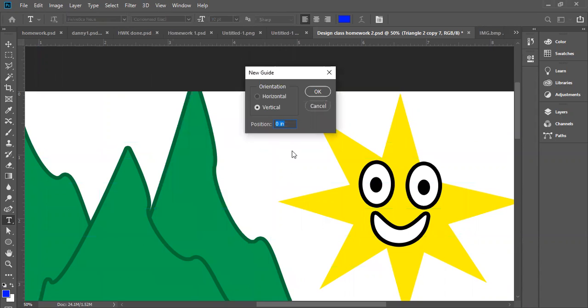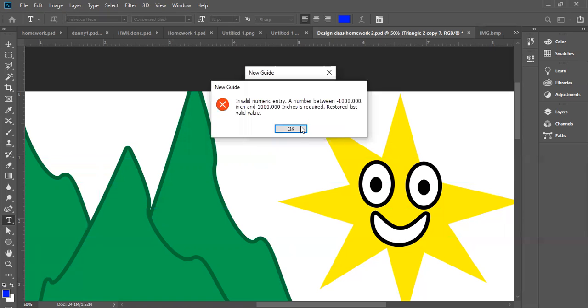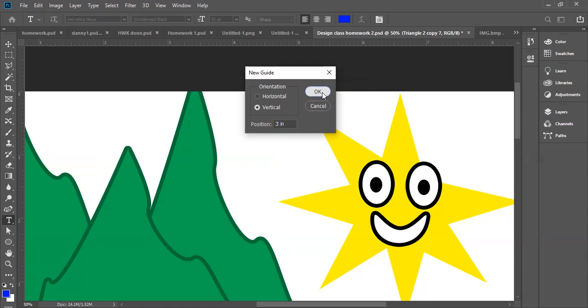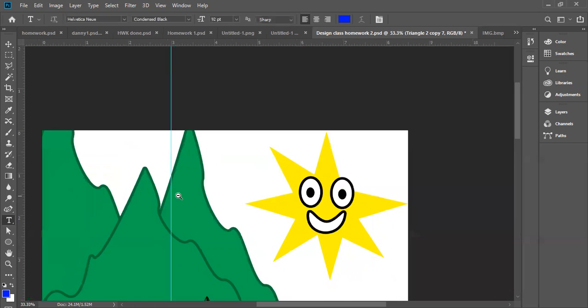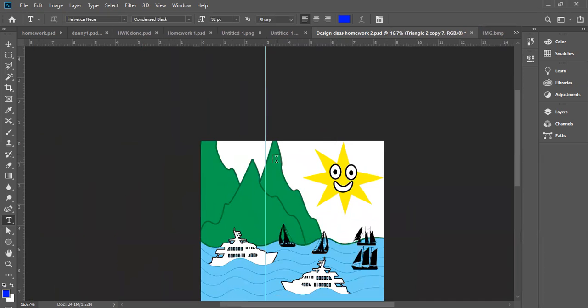And I wanted a vertical guide. Vertical will be which direction? Up, down, left, right? Top to bottom, up, down. So I want the vertical guide at the 3-inch mark. I could just put in the position, click OK. And I have a vertical guide exactly at the 3-inch mark in my layout.